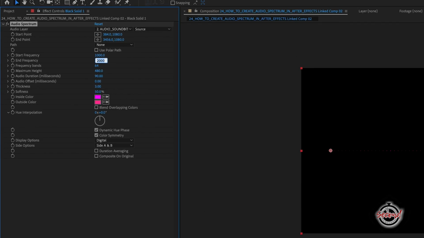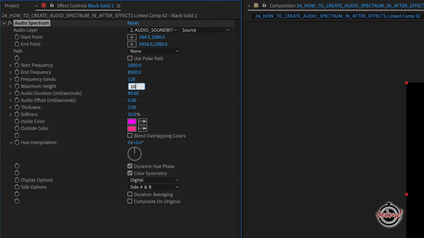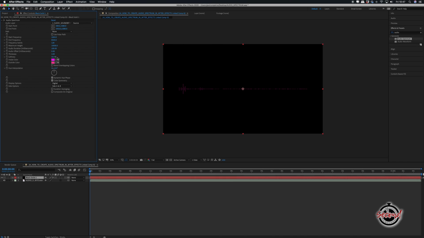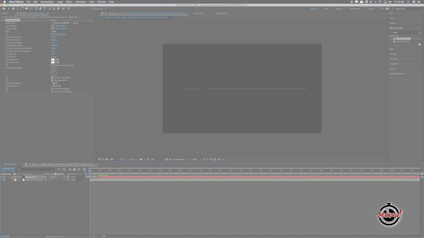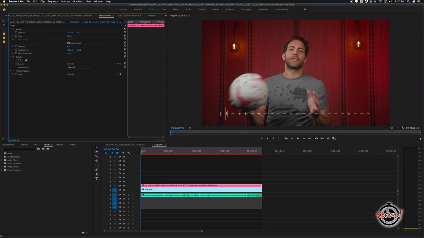Here are some settings that work well for vocals. You can also adjust the colour as necessary. Now, back in Premiere, you can adjust the position of the audio spectrum and also add a drop shadow, which can help it to stand out.